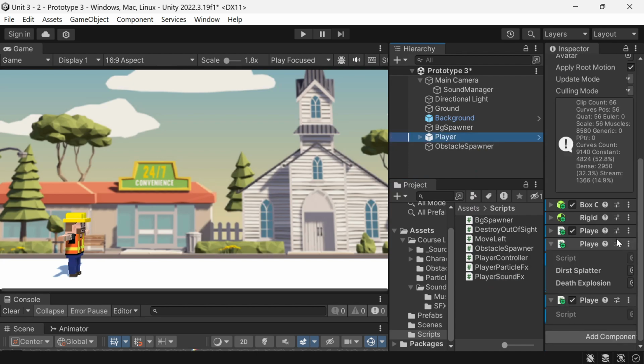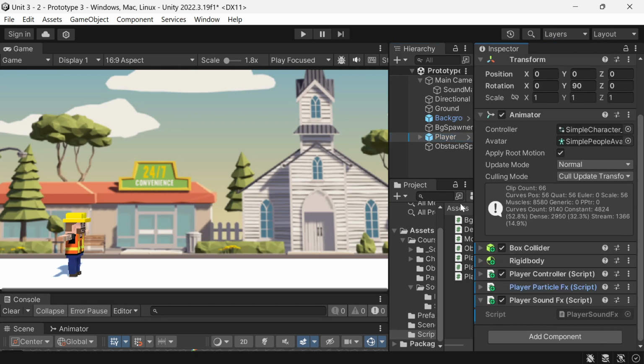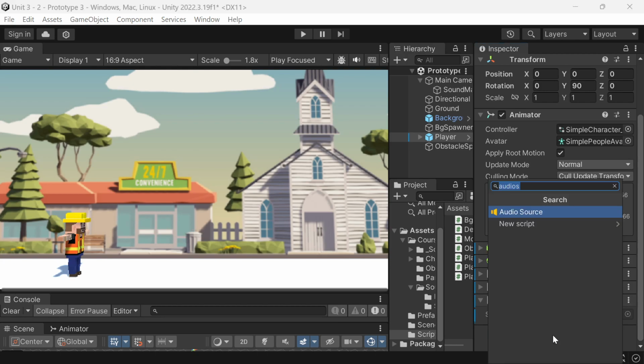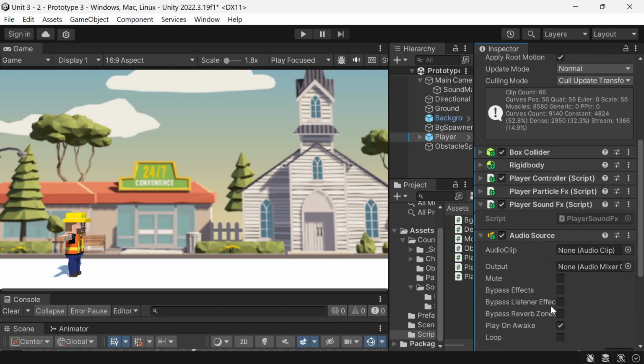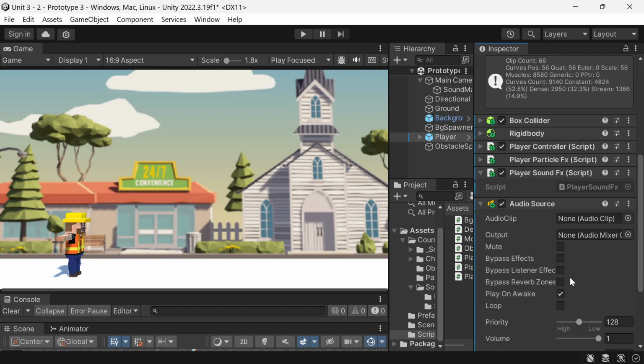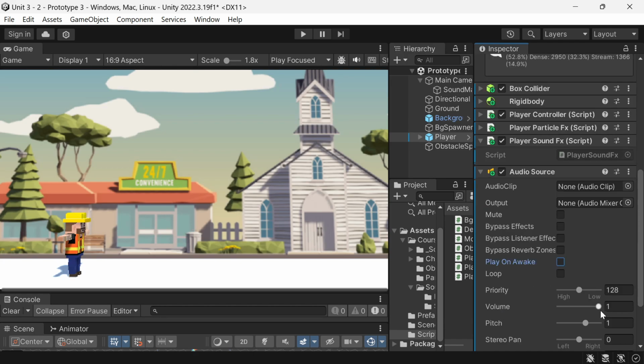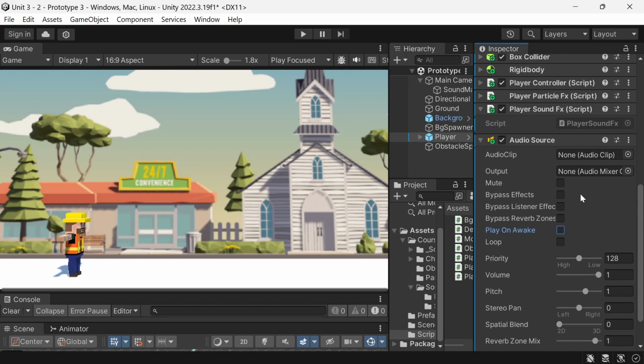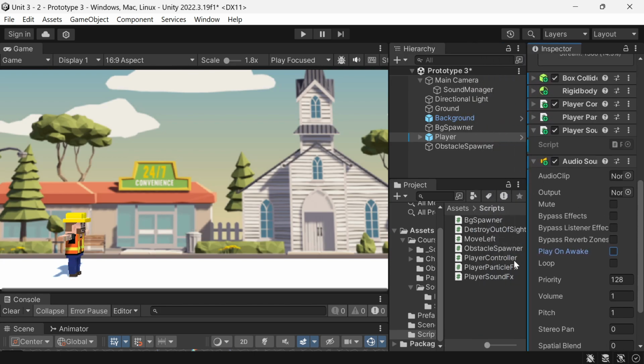The other thing we want on our player, besides the script, is an audio source, since our player will also be the one creating the sounds. For this one, we don't need an audio clip because we don't want background music that goes with the player. So we won't put anything in the audio clip, and we will click off play on awake. This component is purely just to play audio clips when we jump and when we crash later.